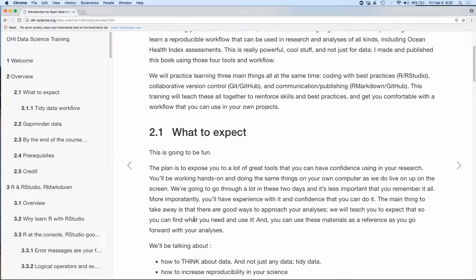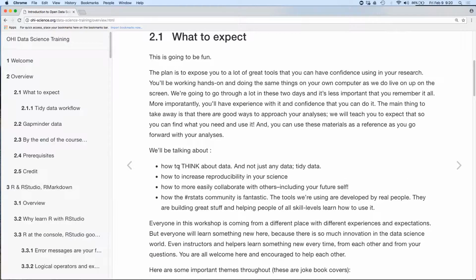Specifically today, we're going to be talking about how to think about data, and specifically tidy data, which we'll get into, how to increase reproducibility in your science and research, and how to collaborate more easily with others. The most important person you're going to be collaborating with is yourself, because there's a lot of bookkeeping that you do every day to help you remember things later. We're going to be using GitHub and systems built into it to take away some of the bookkeeping you're doing on your own, so that you will later remember what you've done now.